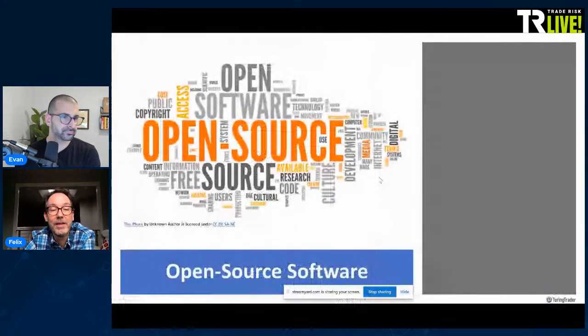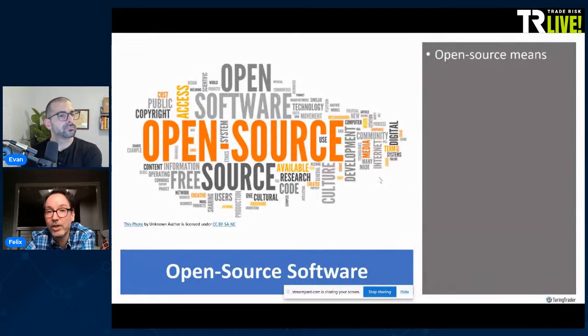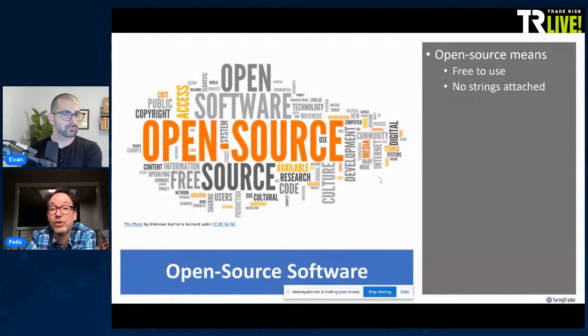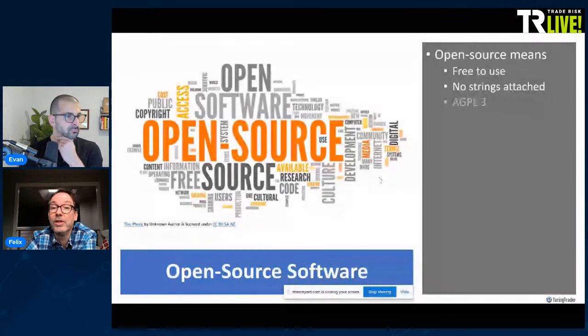Good. So the last aspect that we need to talk about before we can go into the demo is open source software. So TuringTrader is open source. And what open source means is it is free to use. So you can download it on the website. You can use it for pretty much whatever you want, and you don't need to pay me a single dollar for that. So there's really no strings attached to your personal use.